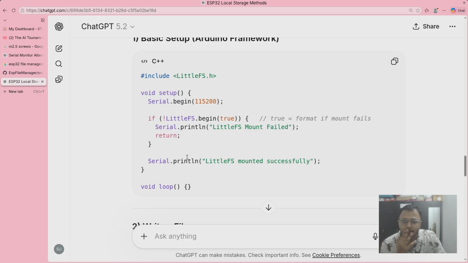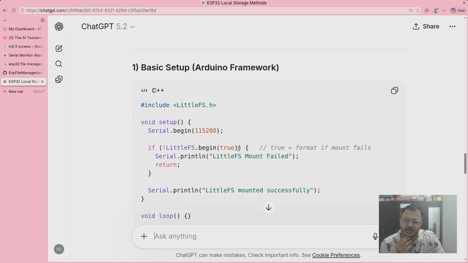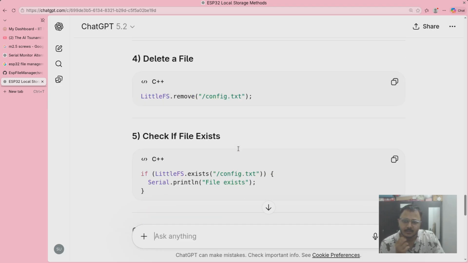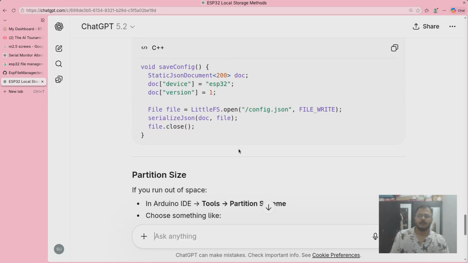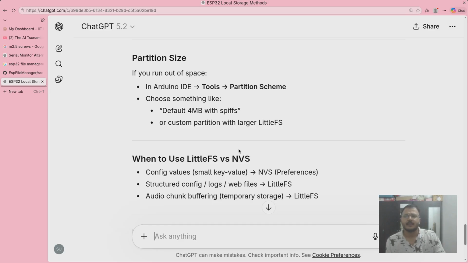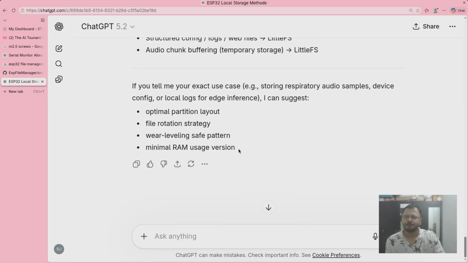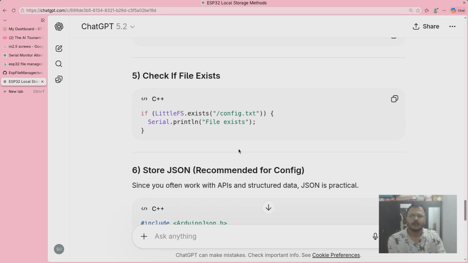Don't fail. Okay, basic setup. Okay, little fs. And this is interesting, highly interesting, I would say. Let's try to use it.